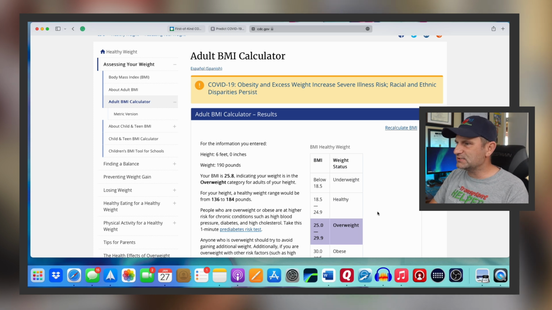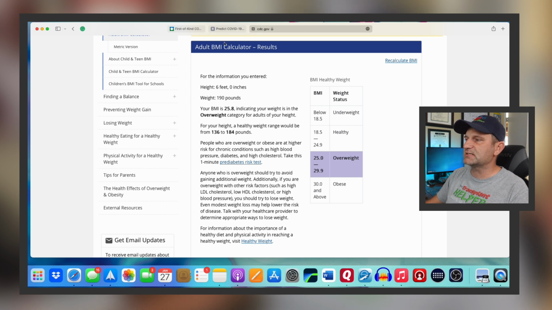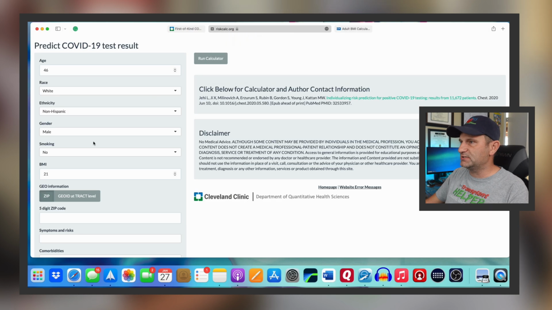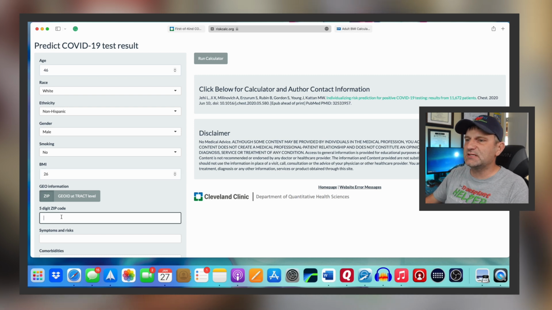25.8%, and so I'm overweight. Go figure. I'm overweight. I don't feel overweight. Yeah, I do. I feel overweight, but I don't feel obese or anything. But as you can see by their calculations here, yes, I'm in the overweight category. So I'm going to go back over here to the COVID-19 predictor and fill that out. I'm going to just round it to 26. That probably will not help my feelings any, but I'll do it. We'll round that up to 26.